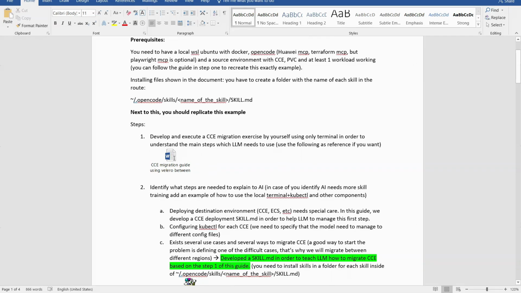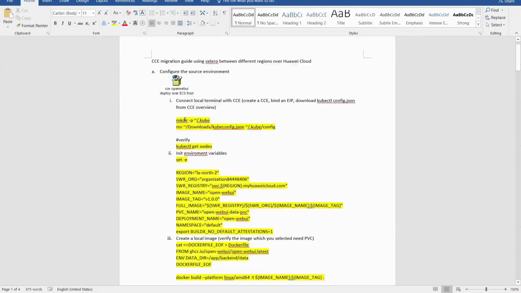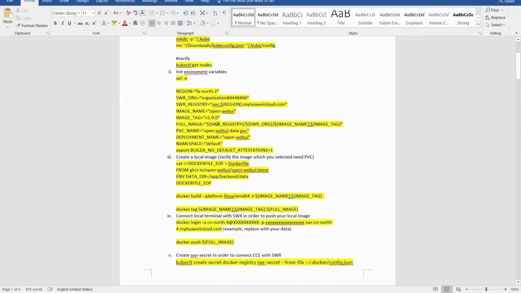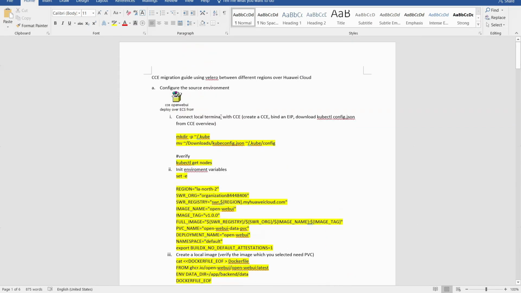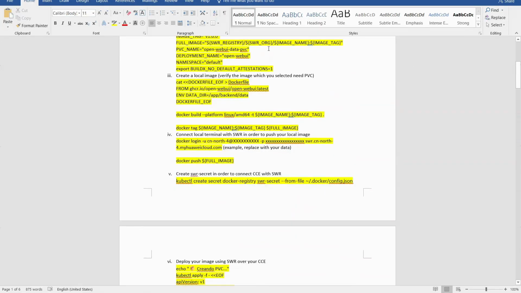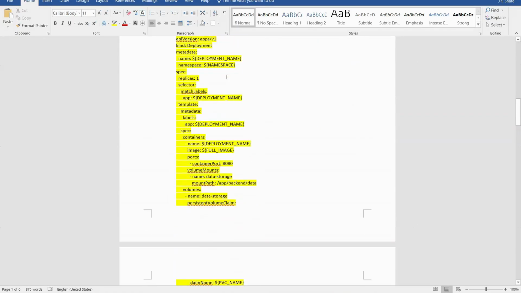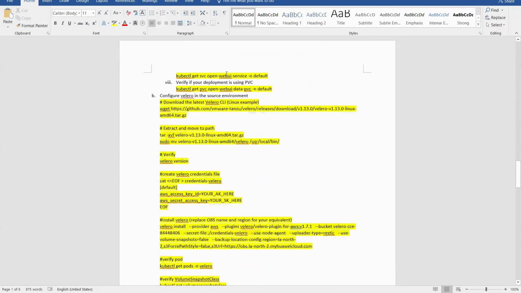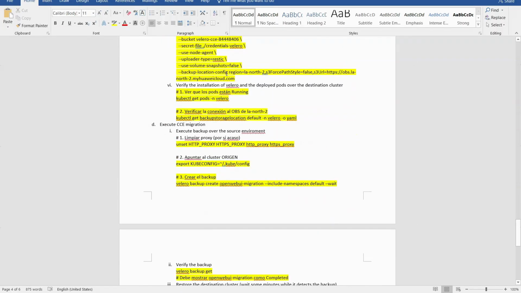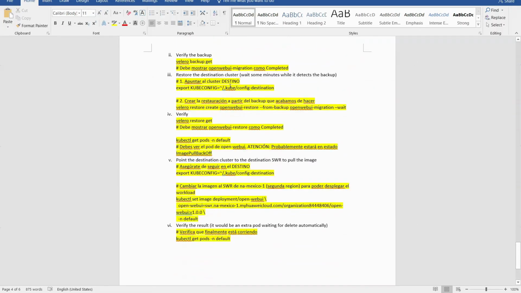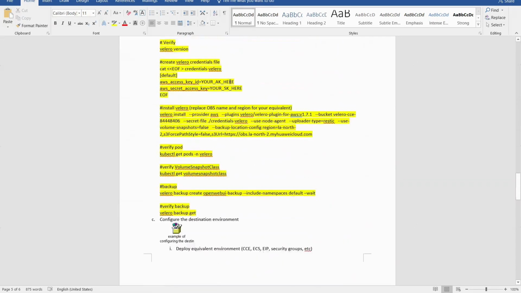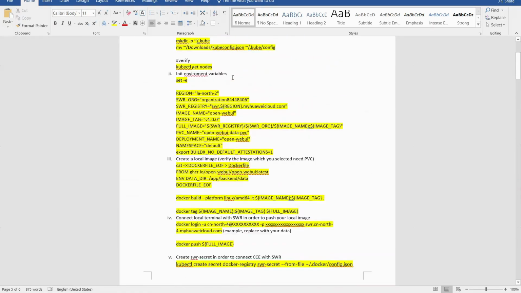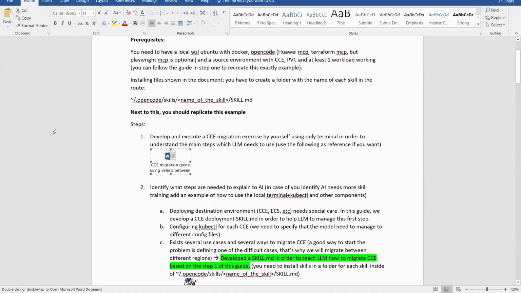Here we have an example of how to replicate exactly my example. Let's see this guide. In this guide you can see a minimal example of how to configure OpenWebUI in a CCE. You can see here several steps in order to execute the deployment of this pod following the terminal. And the idea is to have a CCE cluster as our source.